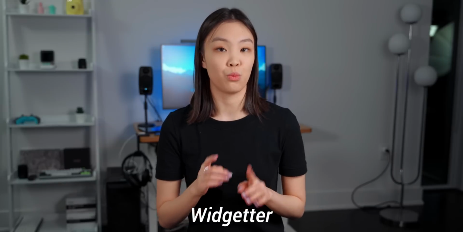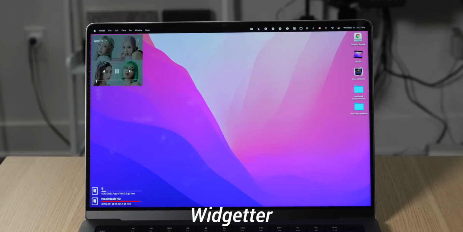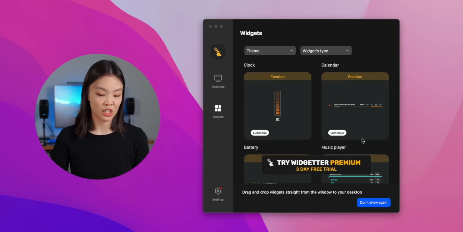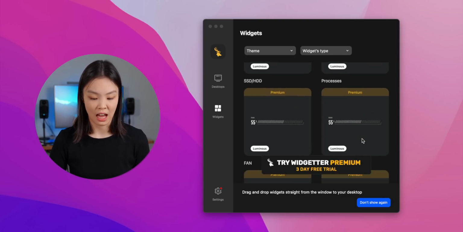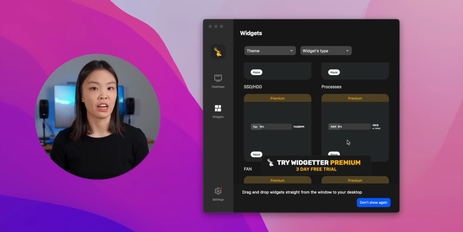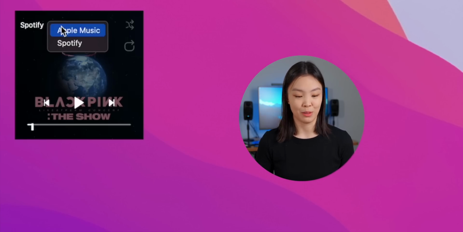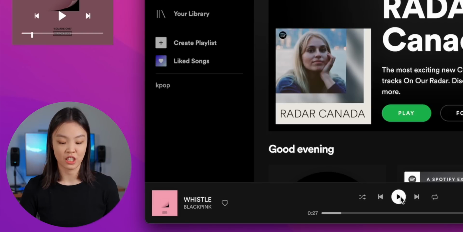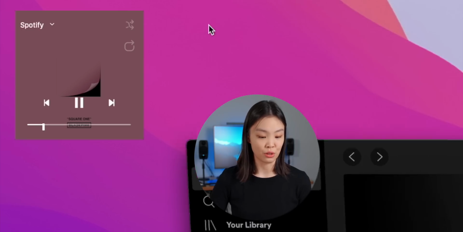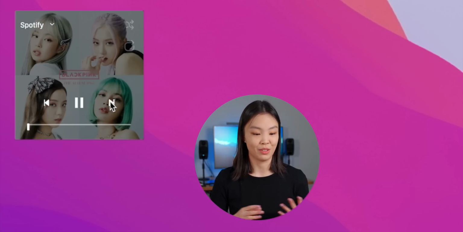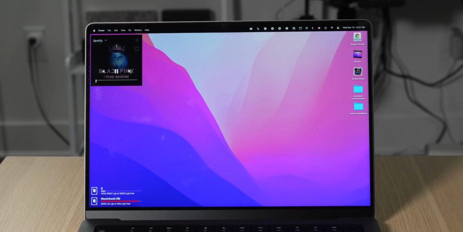Okay, so next I downloaded some widget apps, and the first one is Widgetter. So in this app, you can select many different kinds of widgets to display directly on your desktop, but unfortunately, most of the widget options, like the ones for weather, calendar, clock, etc., they all require a premium subscription. However, there are two free ones that I really like. So one of them is a music player for Spotify, or you can set it to Apple Music, but I use Spotify. After I start a song in Spotify, then I can actually use this widget to play or pause the song as well as skip to the next track. So yeah, a pretty handy widget, and I think it looks really nice on the desktop as well.